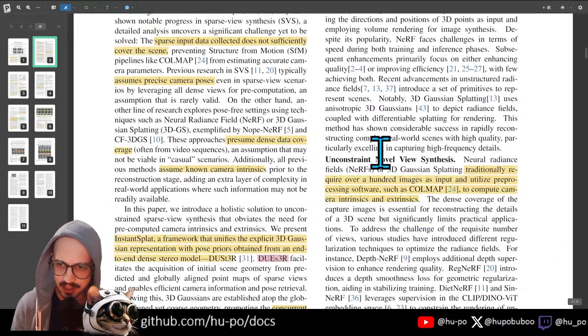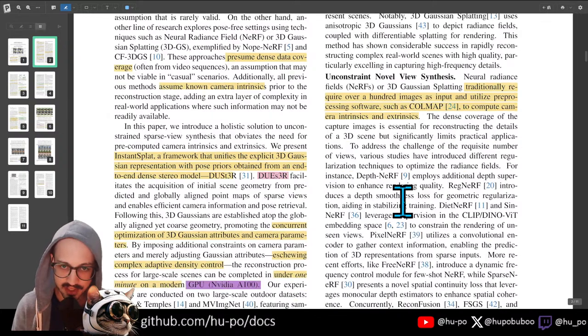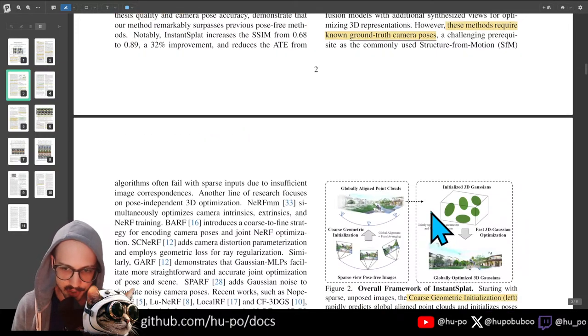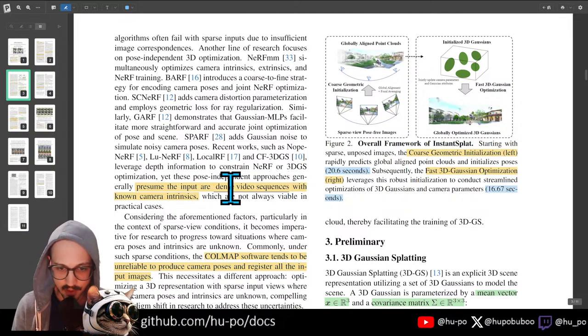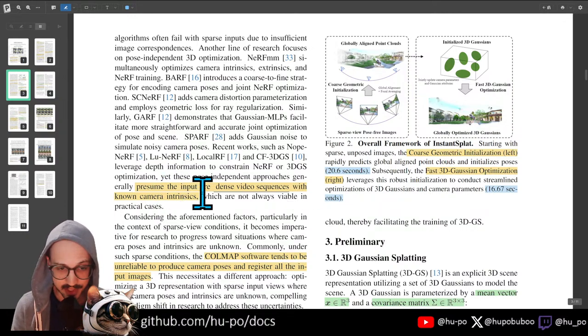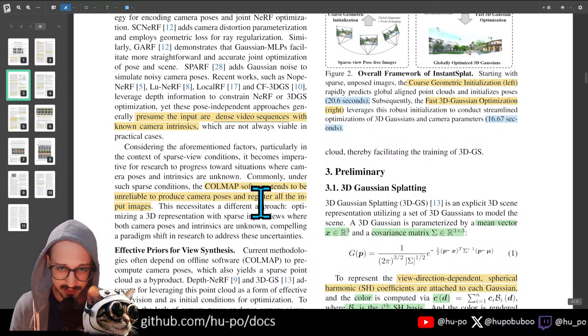Okay, so the main things to talk about here in the related works are some of the problems we've had to deal with. Traditional methods require over 100 images as input and use pre-processing software such as COLMAP to compute the camera intrinsics and extrinsics. These structure-from-motion pipelines, of which COLMAP is the most popular, require known ground truth camera poses, or they require dense video sequences. A video sequence basically means you're filming around your object, then cutting that video into a sequence of frames, so it's a dense sequence of images. With unknown camera intrinsics, even more stuff that you don't know, COLMAP software tends to be unreliable at producing camera poses and registering all the input images.